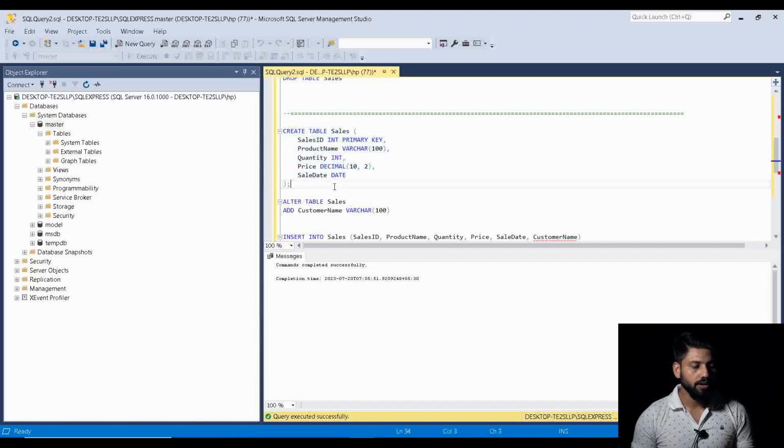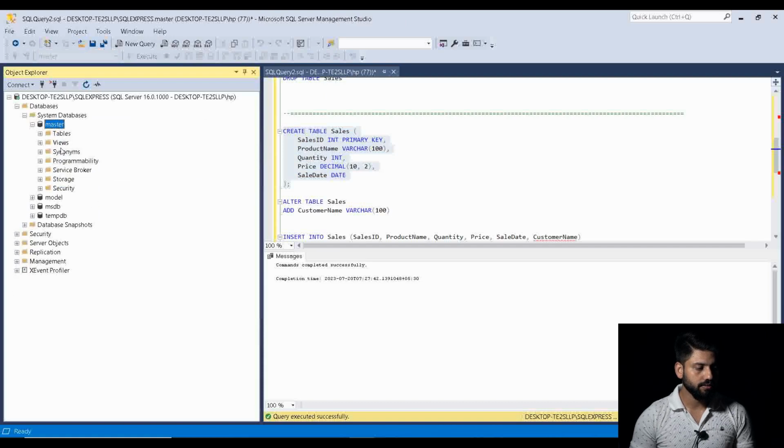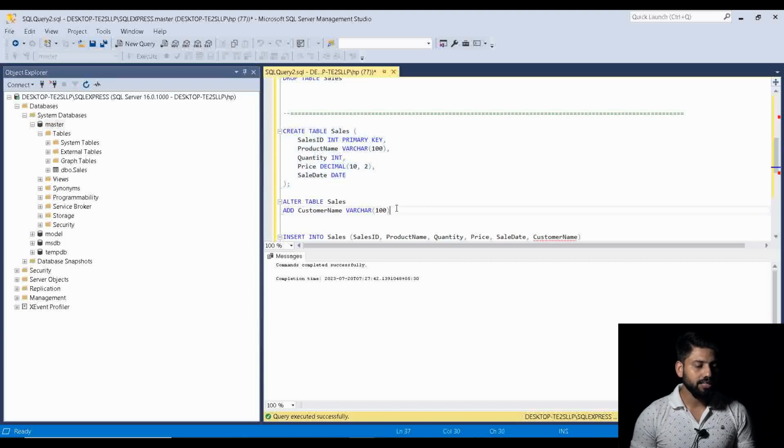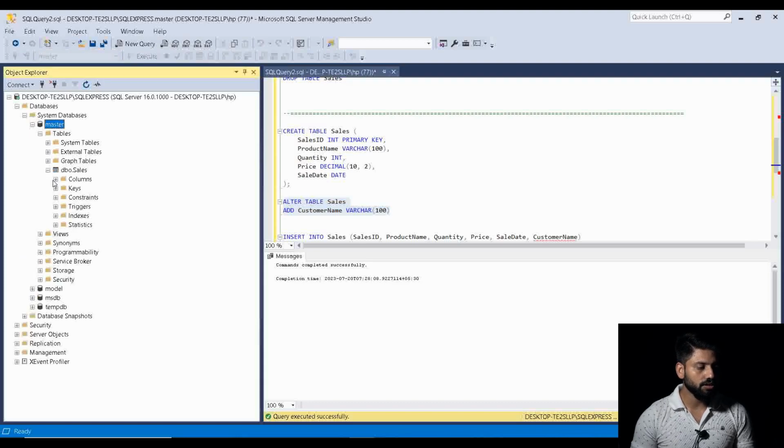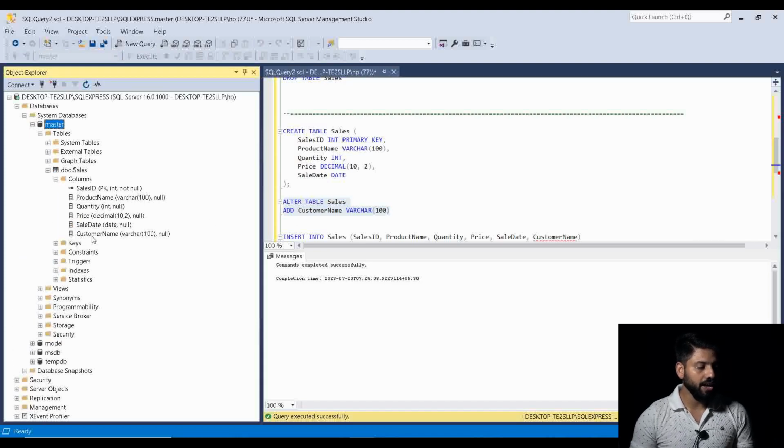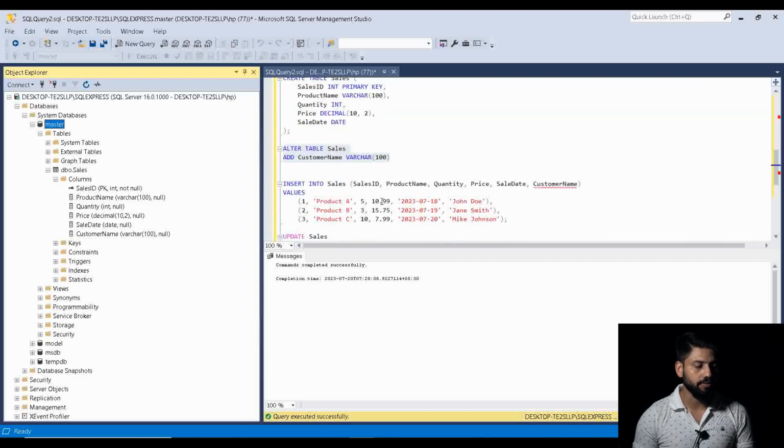Now what we can do is first create the sales table. Now if we refresh it, you may get dbo.sales, right? After that, just to recap, we are altering the table. Altering the table means you are altering the structure of the table. That means you are adding one column. The column name is customer name, and then we are executing it. As soon as it gets altered, you can see that customer name has been added into the columns.